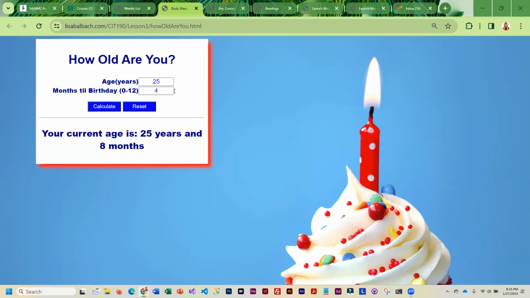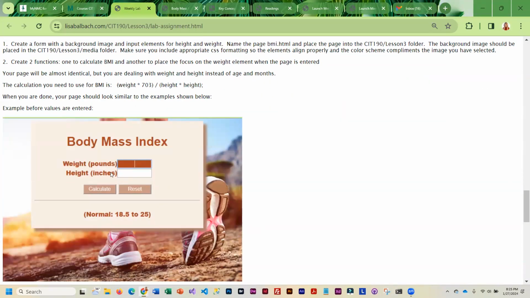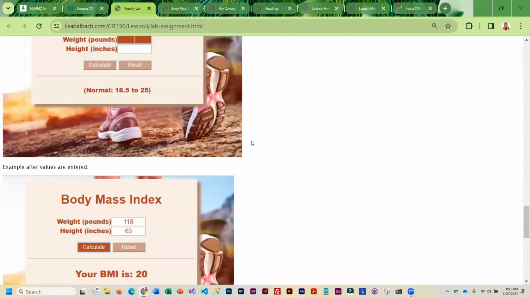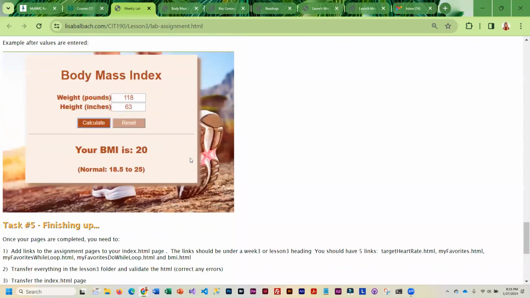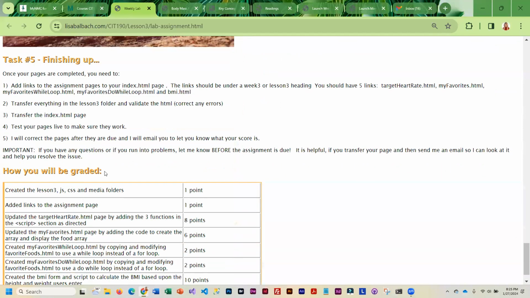Okay, so it looks at the number of months and figures out how old they are. What you're going to do here is they're going to enter the weight and the height, and you're going to hit calculate, and it's going to calculate the BMI. And this is the equation for the BMI. So what you're doing is very similar to this. The difference is you're calculating BMI instead of what their current age is. Okay, how you format your page is up to you, but that is basically what you're going to be doing.